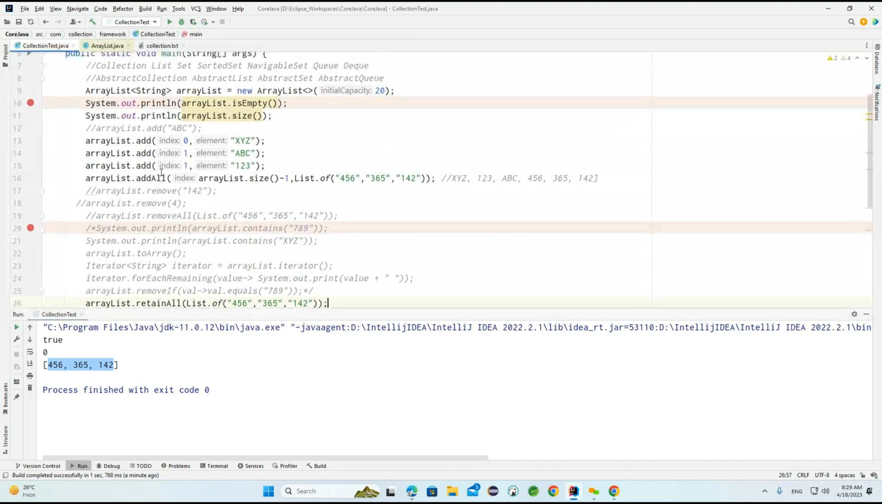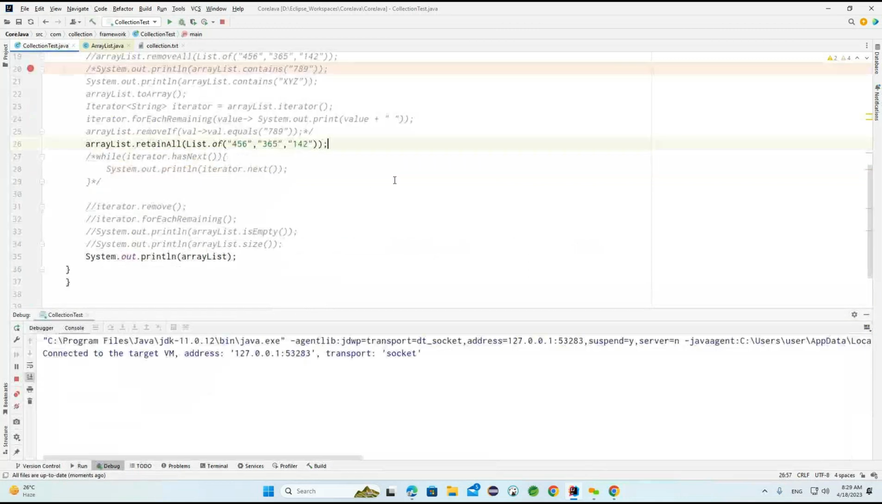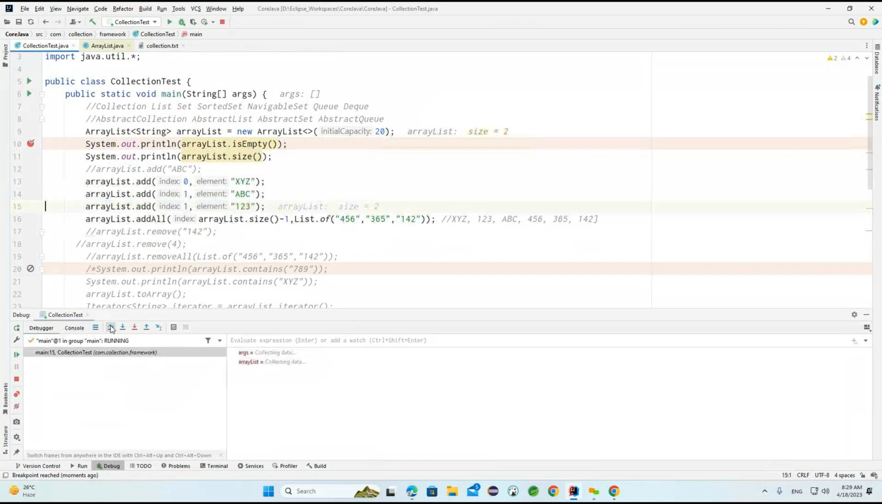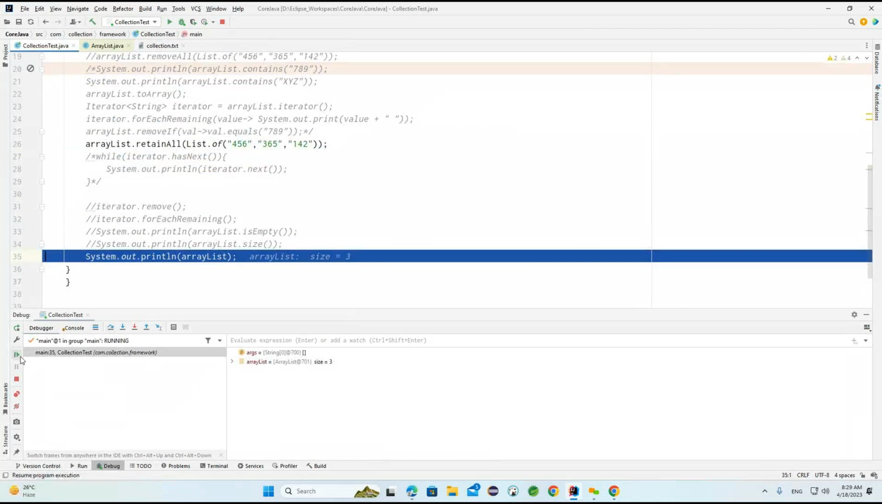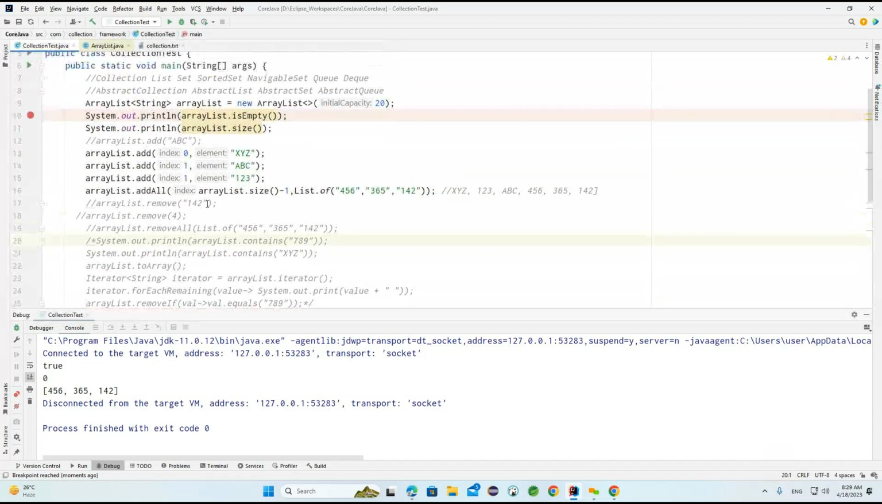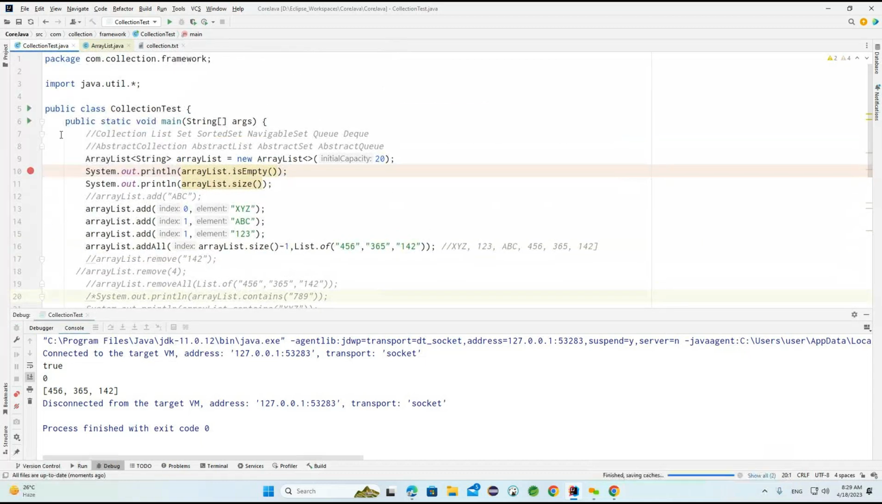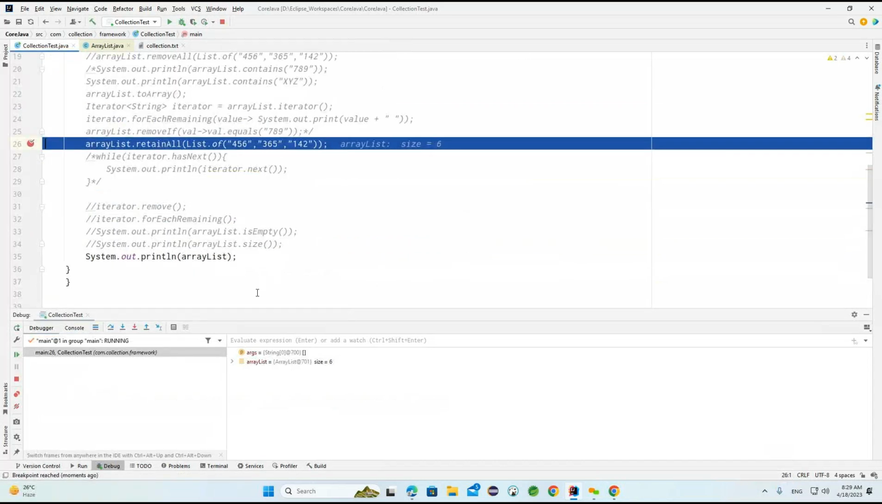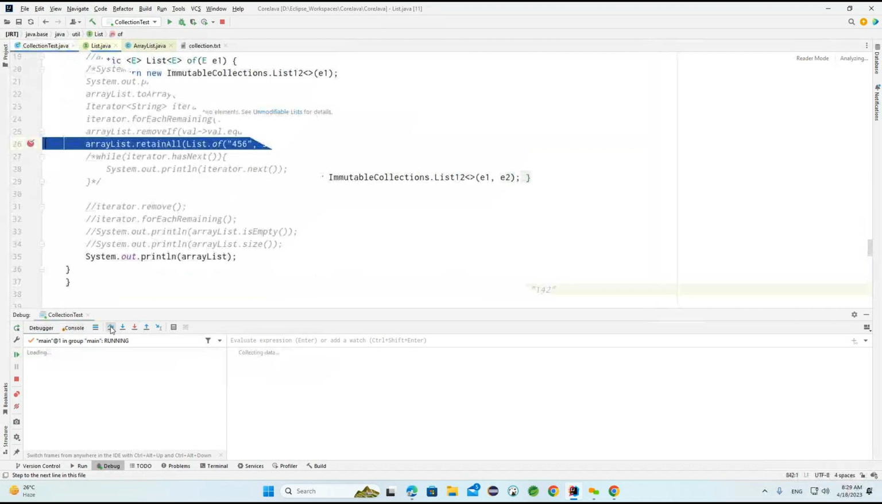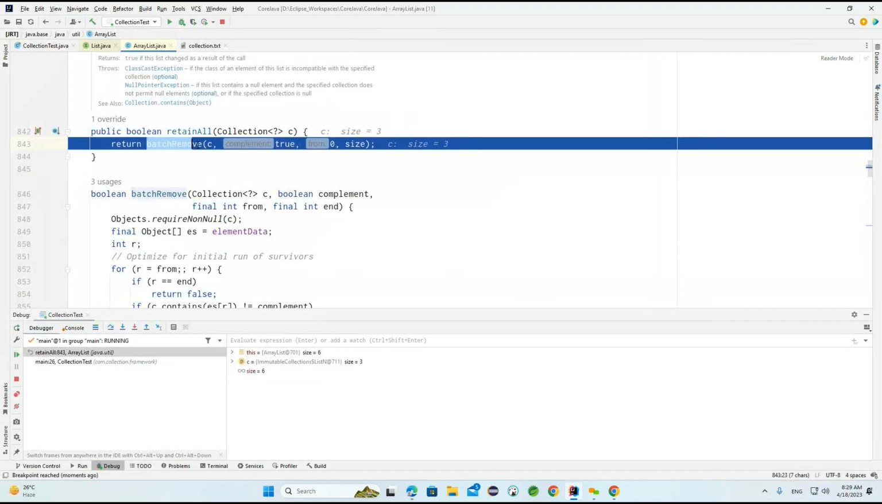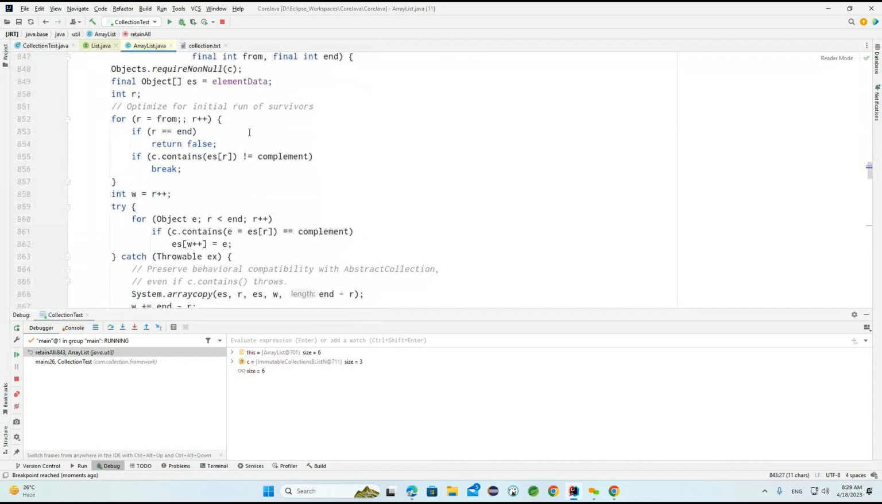Now observe carefully what we need to understand here. I am going to debug this retainAll concept. Sorry, let me come out of this and start again in debug mode. Now you can see we are under retainAll. Let me go to this method. Now you can see batchRemove. What happens internally? We already discussed this in the previous example: whenever we call the removeAll method, it does the same thing here.